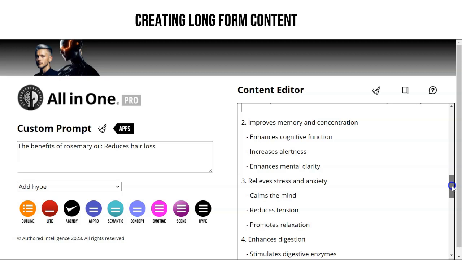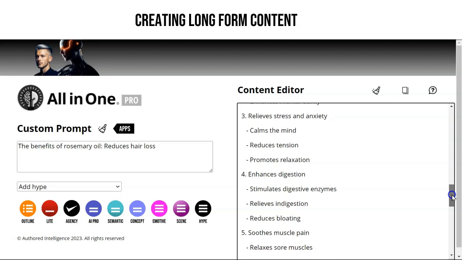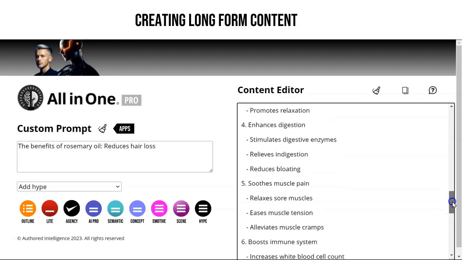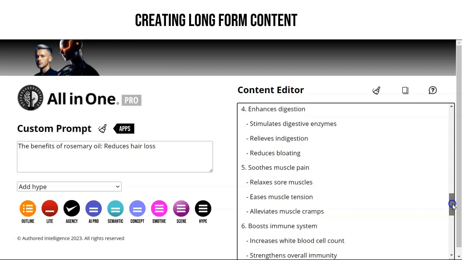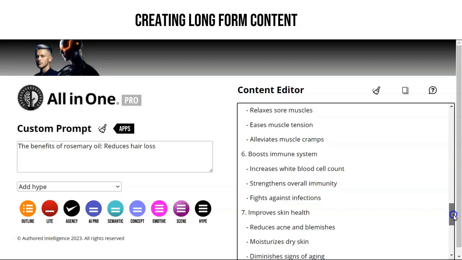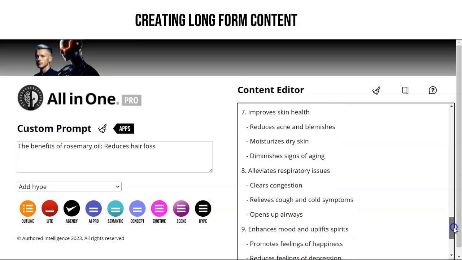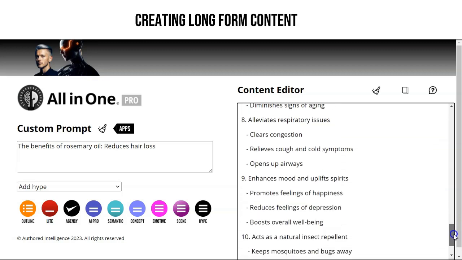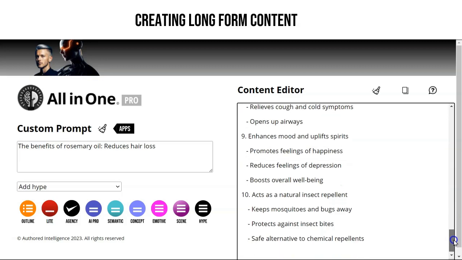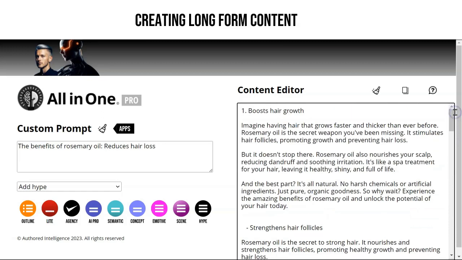Improving memory and concentration, relieving stress and anxiety, enhancing digestion, and the ways that it's done, soothing muscle pains and the benefits of those, boosting the immune system, covering white blood cell count, strengthening overall immunity and fighting against infections, improving skin health, alleviating respiratory issues, enhancing moods, acting as a natural insect repellent. So it's a really interesting set of the benefits of rosemary oil.